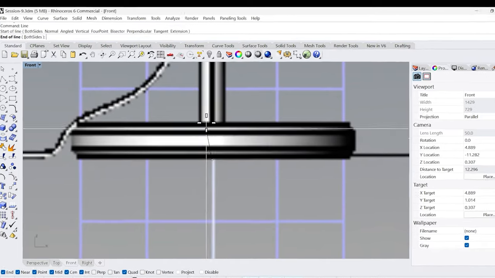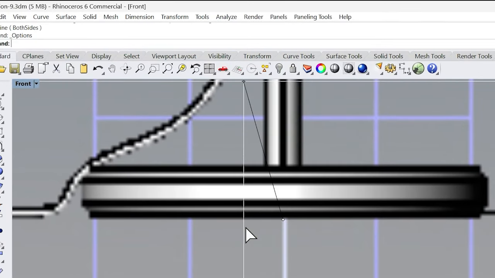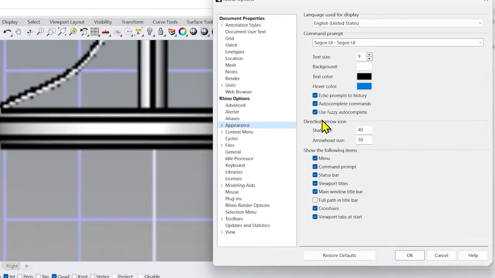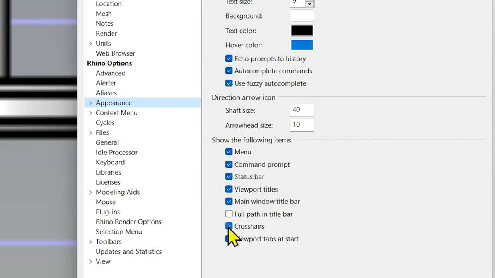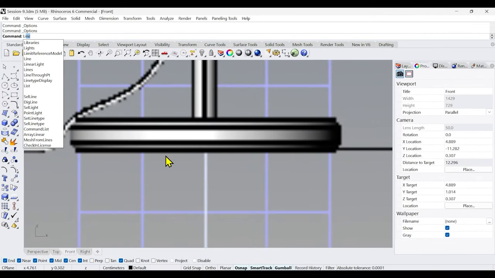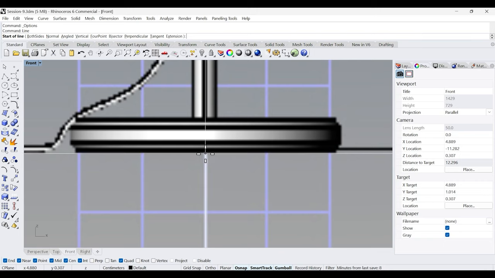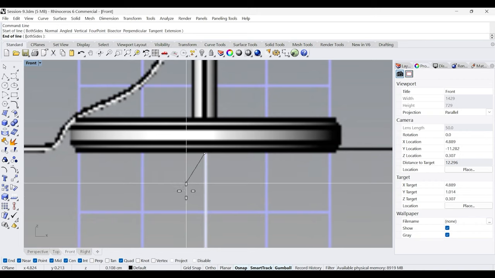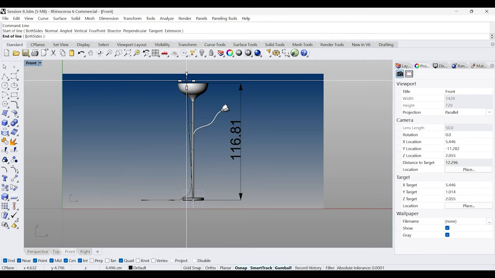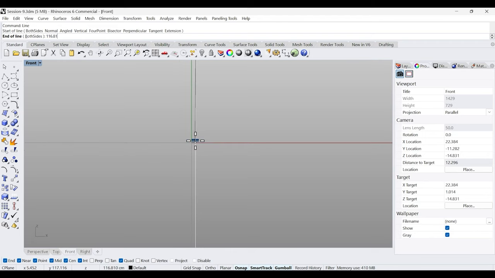If you don't have a crosshair, you can go to tools, options, and then appearance, and under appearance you will find a checkbox of crosshair downside here. Just check that box and the crosshair will come, right? So again, I take the line command, li space bar, go to the bottom, and try to align your crosshair like this just to get a good guideline. Okay, click here. Now you know the distance is 116.81, so I will just type that, 116.81. You can see it has automatically snapped to that distance.